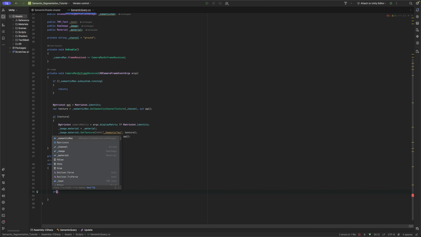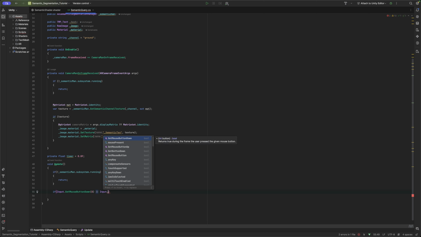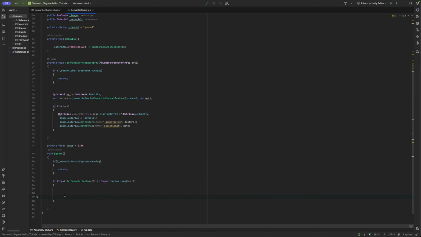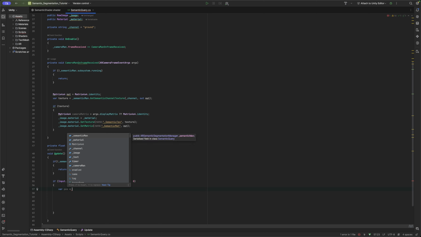And then we're going to say that if the input and then the GetMouseButtonDown, or if we get an input in form of a touch, so Input.touchCount, and if this is greater than 0, then we want to do something. So for example, we can say there's a new variable, we're going to call this the pose, and this is going to be just the Input.mousePosition.